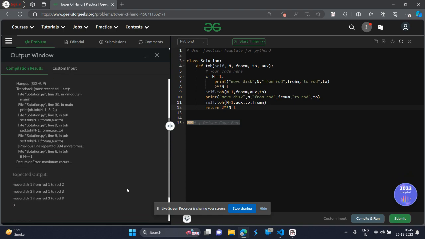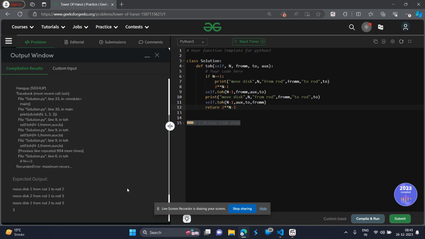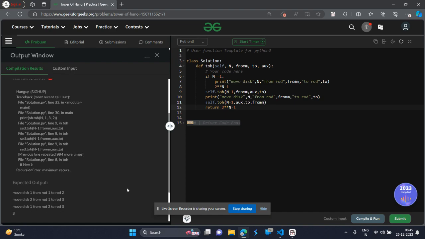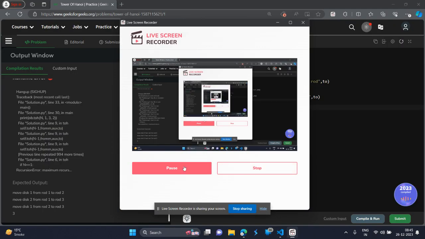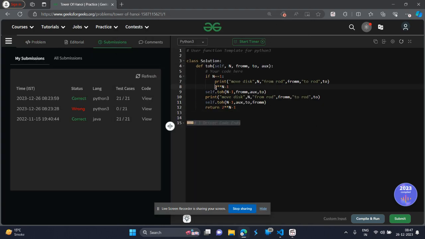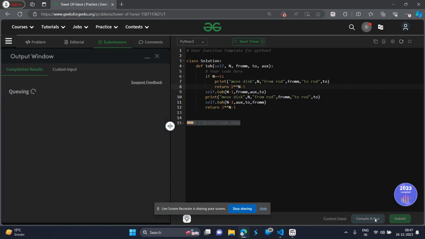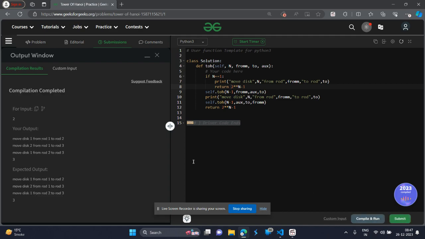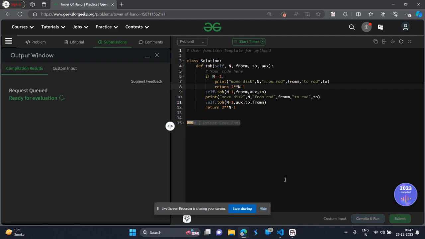This should not come. There should be some problem in our code. Okay, now I know what I have done. I omitted the return statement over here. That is why the recursion limit exceeded again and again. Okay, now it is able to do the job.